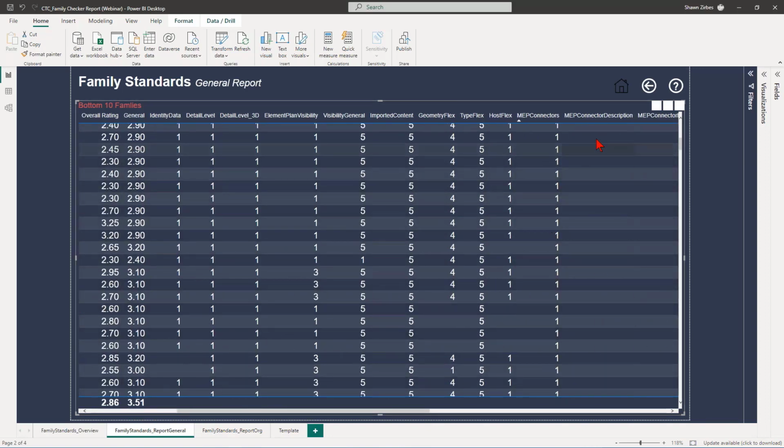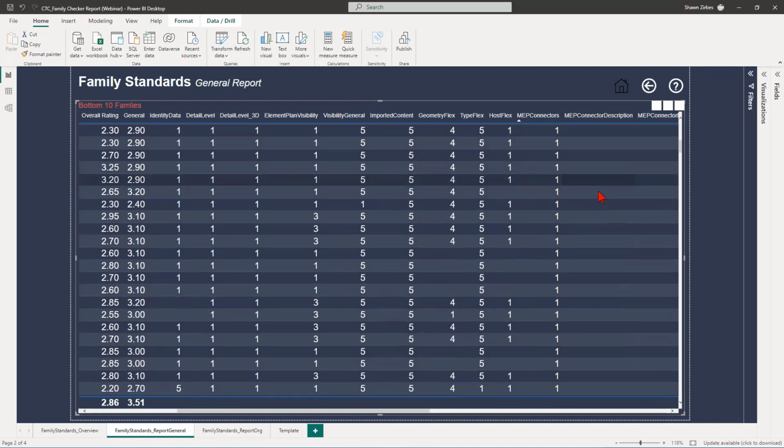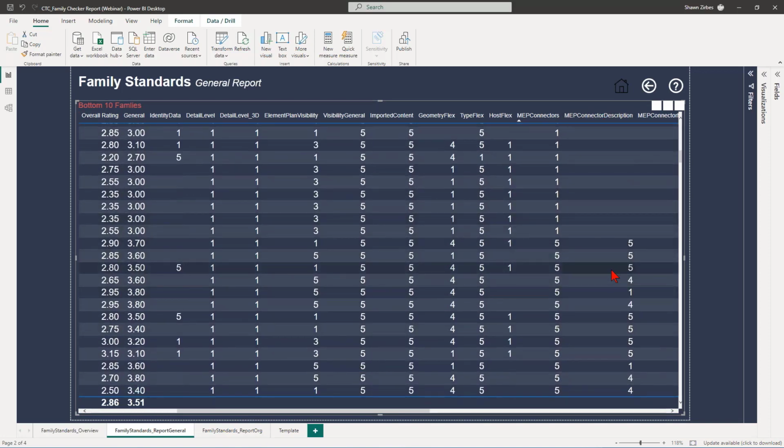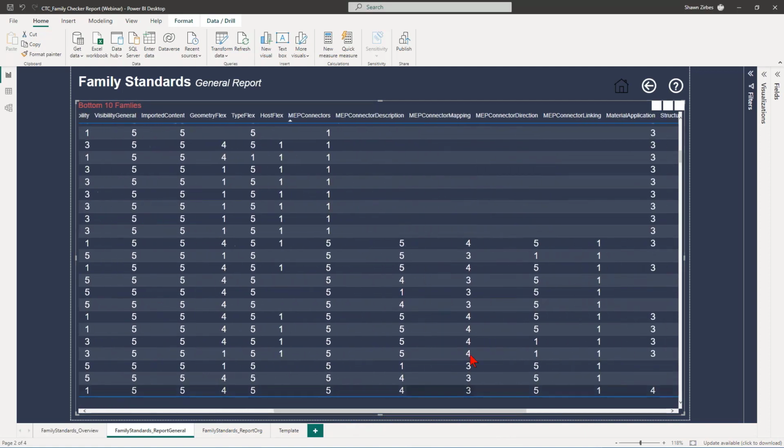Now, if they do have MEP connectors, well, then their descriptions and other properties should be set up as well. So do they have proper descriptions? Do they have proper mappings for the data values on those connectors? Are they facing the correct way? Are they facing into solid geometry and they shouldn't be? Are they linked correctly? And this is one that's sort of subjective, so a lot of people tend to not include this one. Does my content have proper materials, right?